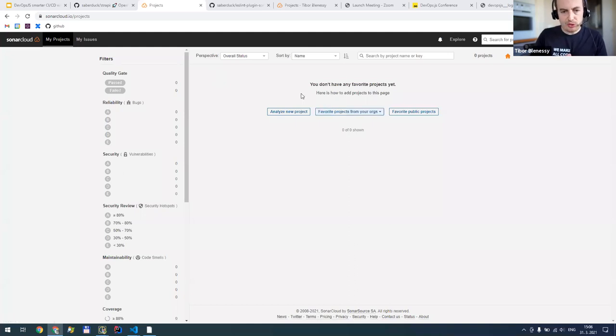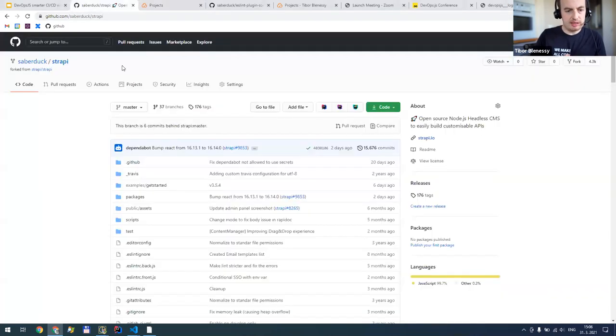And I'm going to analyze one project. The project I'm going to analyze is called Strapi. This is a CMS platform written on top of Node.js. So it's quite a popular open source project. What I did here is that I forked this project into my personal profile on GitHub because I don't want to interfere with the original project. So I forked the original project into my GitHub account and I'm going to analyze this project on SonarCloud.